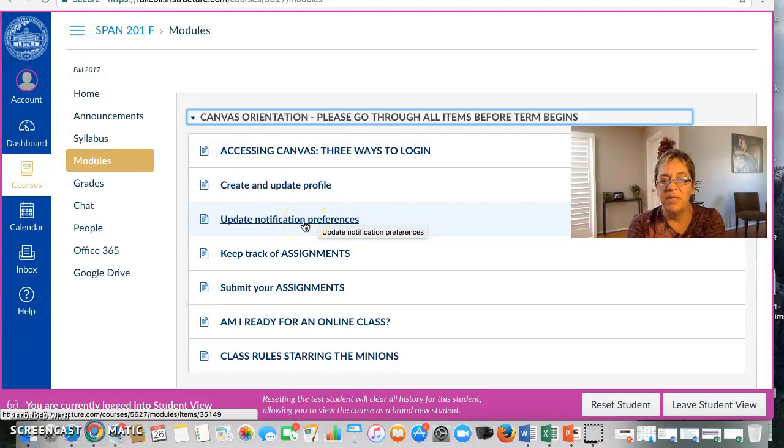There's also some information about how to update your notification preferences, which means when I send an announcement, you can have those announcements be sent to your mobile phone, to your iPad, to your computer, to an email address, etc. So please go through that and make sure that you stay in communication with us.